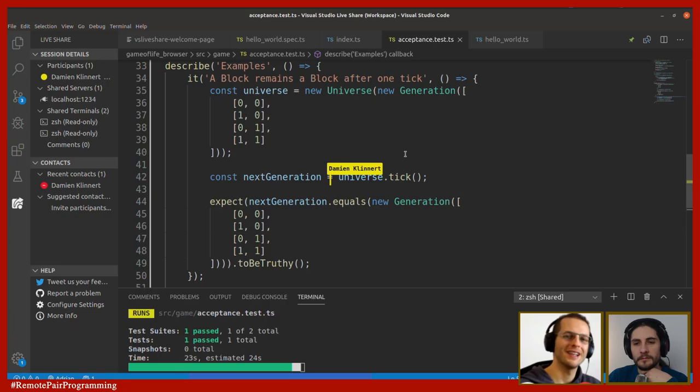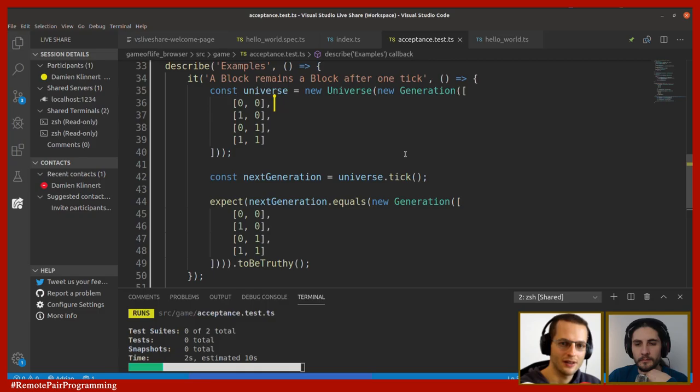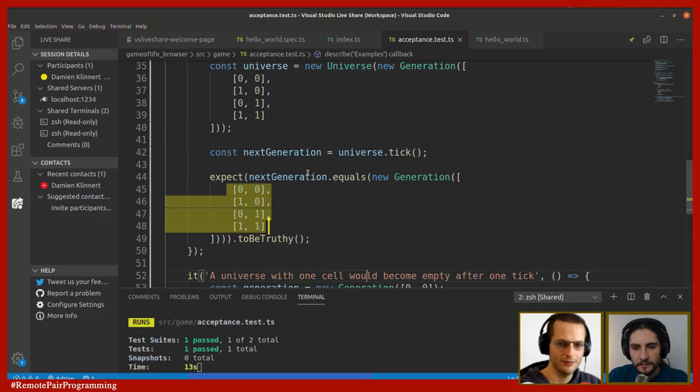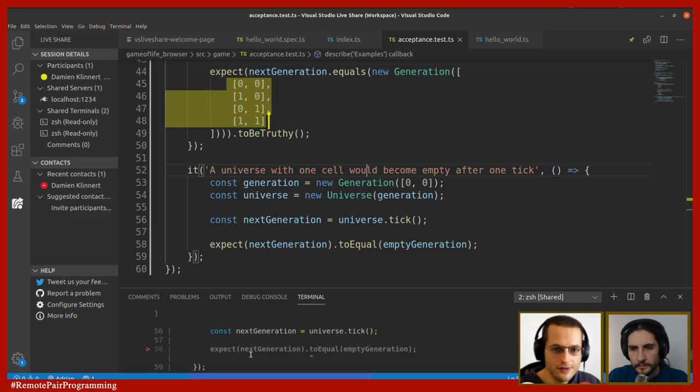And so now let's see. Oops, but I got the parenthesis wrong. Oh yeah, it was in the other. And I think you need to add one, maybe one more even. Yes, now here we go. Okay, cool. Now I like this test. We have a new universe which consists of a generation. We make the next generation and we expect the next generation to look in a certain way. That is really cool. And it takes away all the ideas of what equality means and puts it into the domain, right? Or into the class itself. Exactly. Awesome.